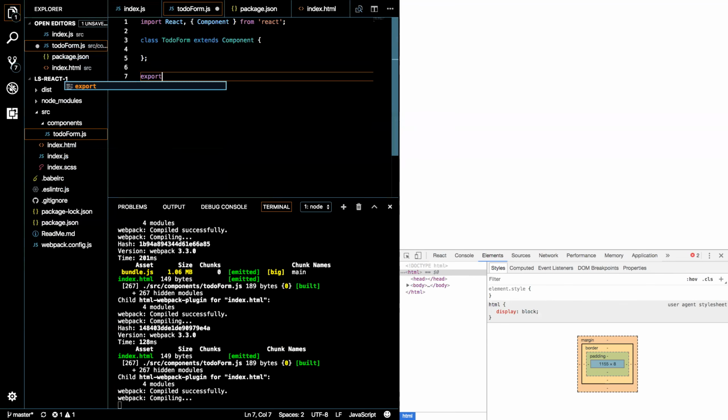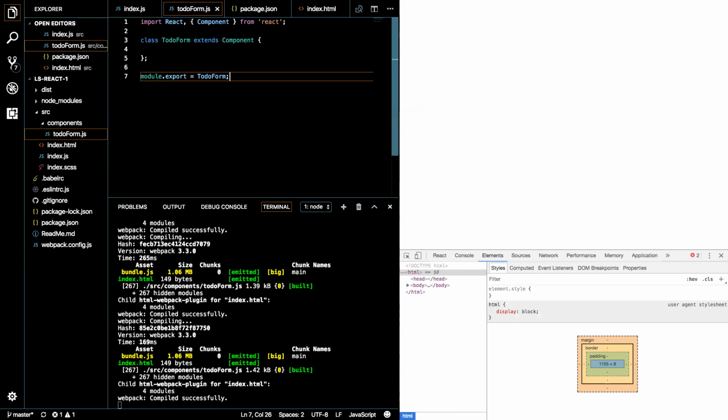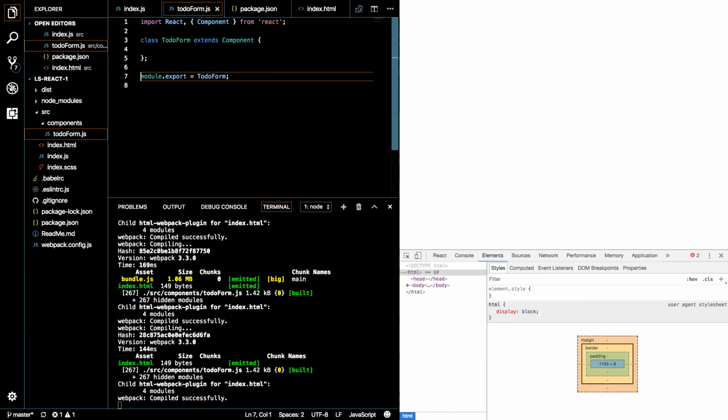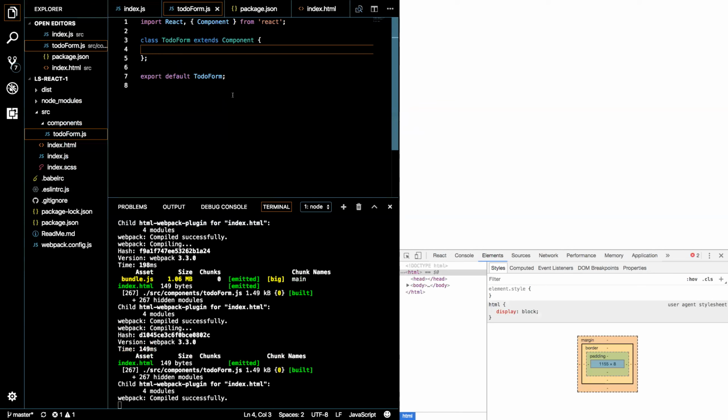And then we need to export to-do form. Module.exports, sorry. I don't know if I need to do that, but I know I need to export it. Oh yeah, export default to-do form. I was thinking back to all of my CommonJS syntax days.